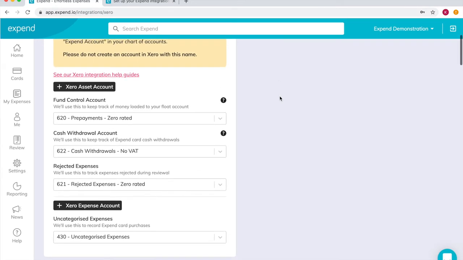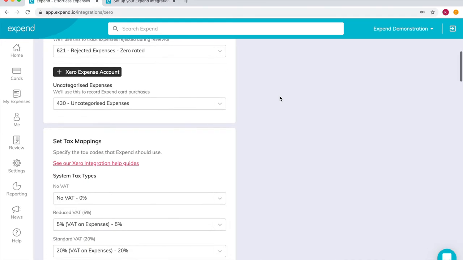You can create the accounts directly in your Xero chart of accounts, but we recommend using the Xero asset account and Xero expense account buttons on the Xero configuration page to quickly create new accounts with the appropriate settings. We also recommend creating new accounts instead of using existing accounts.